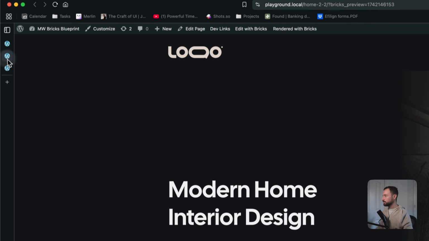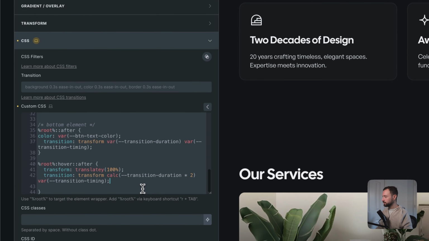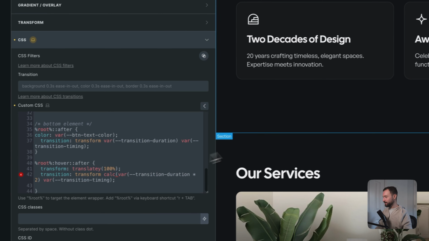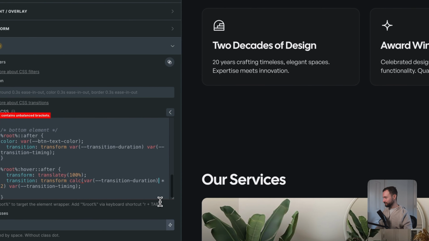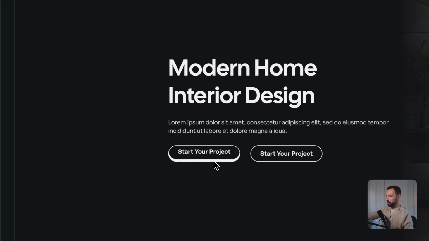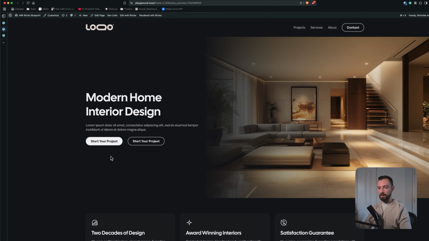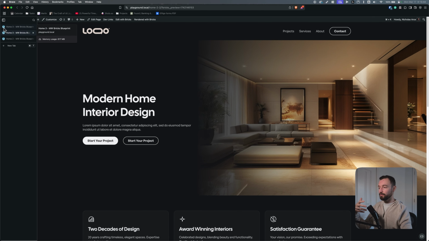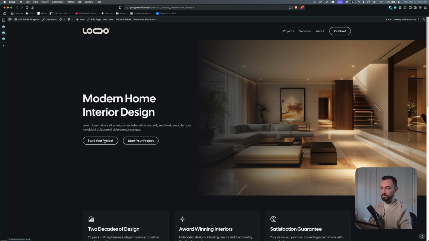Did I mess it up? I did. It did not put a var on the transition duration. There we go. It pushes into the bottom one and then pushes it down. So I think we're good. I think that's all we needed to do. Now we have a single class that we can add to any of our buttons that are using the ACSS variables, and it's going to automatically have this animation applied to it.